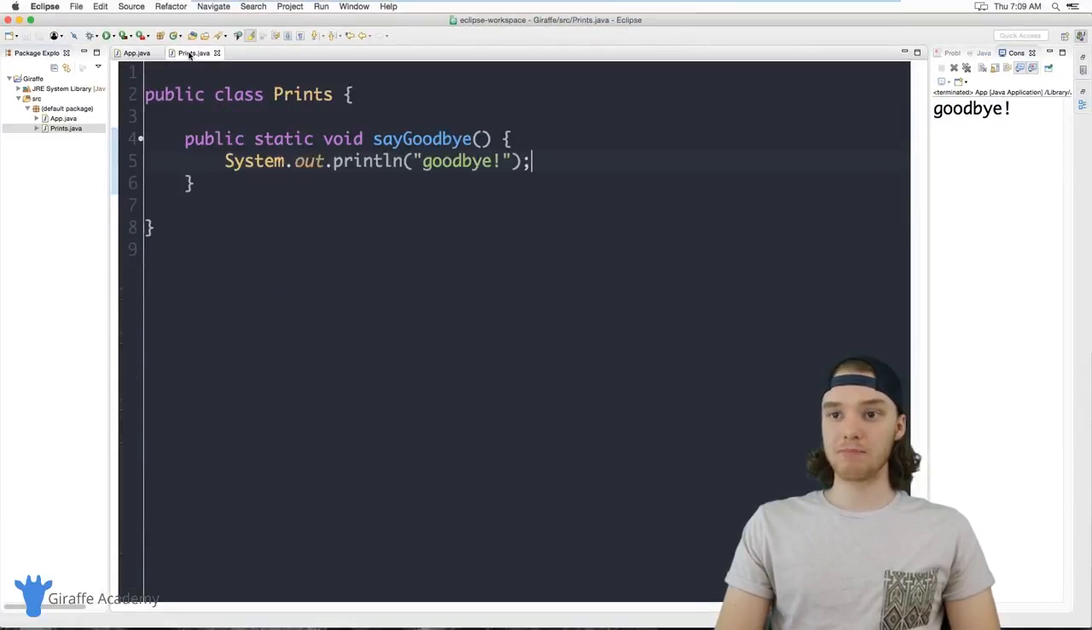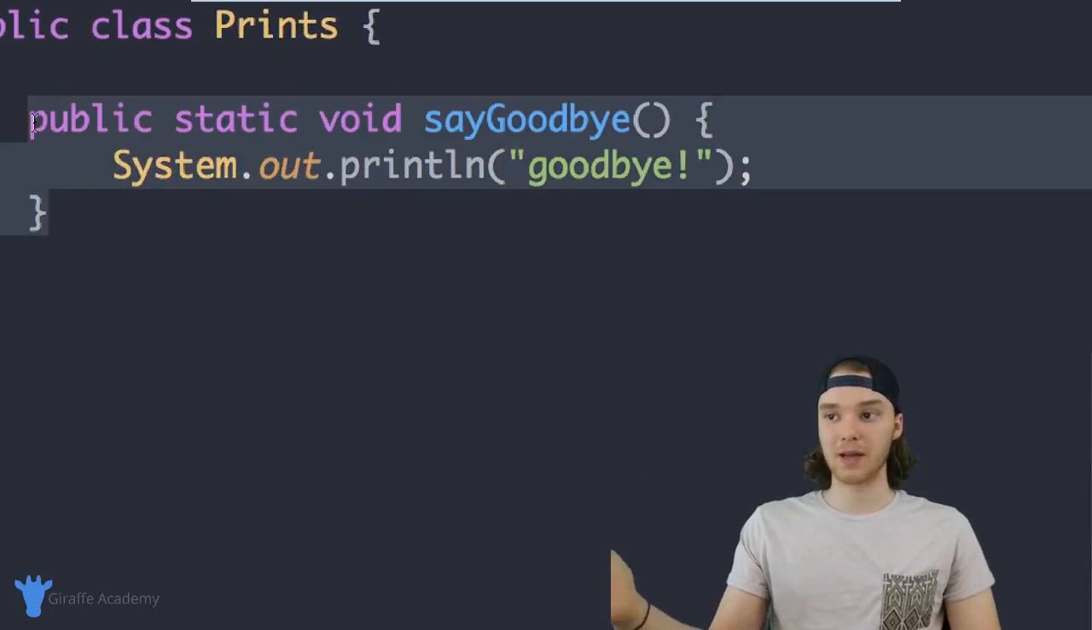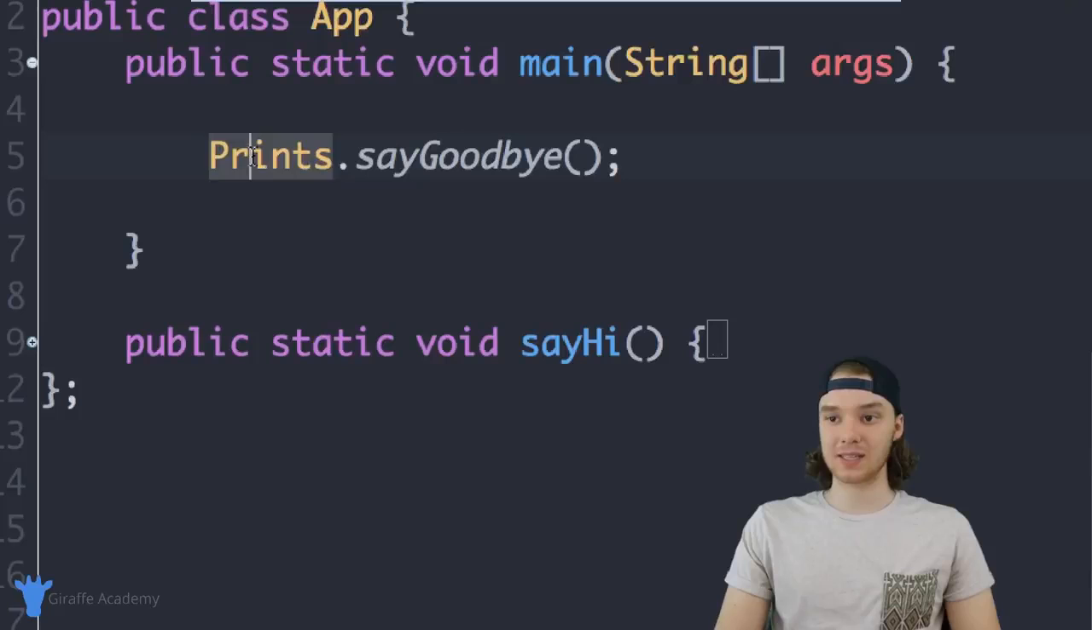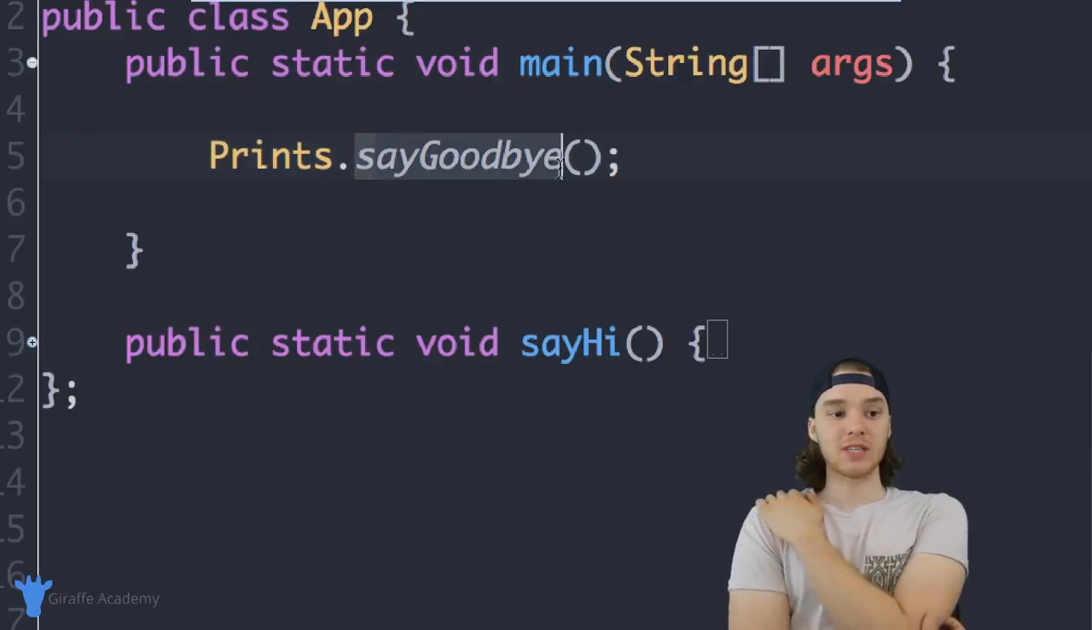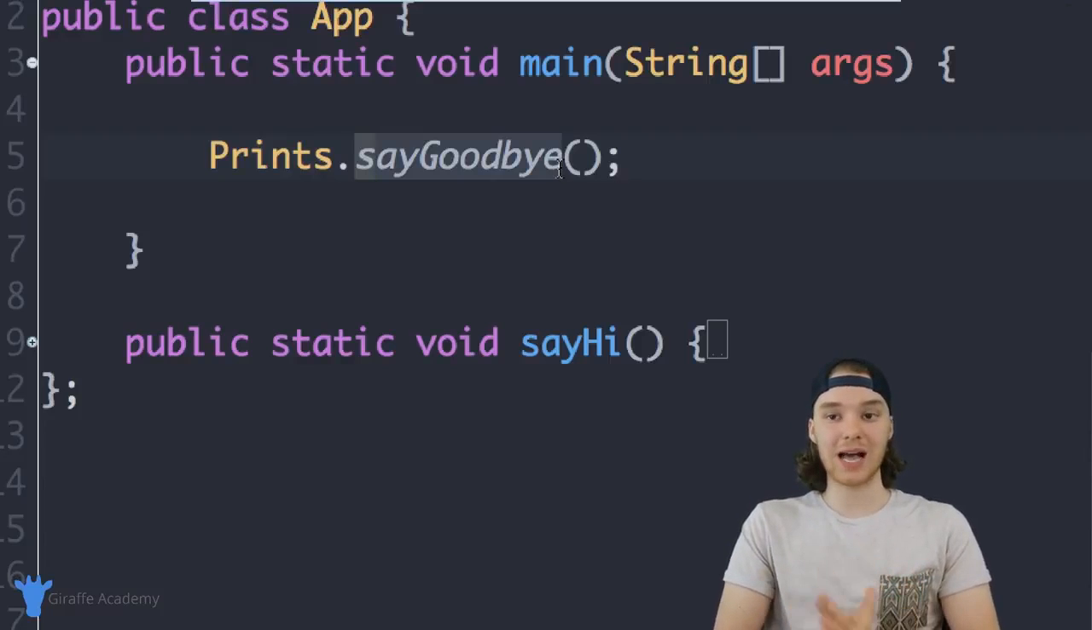So what I could do is I could put as many of these little methods inside of here as I wanted. I could put like 2 or 3 dozen methods in here, and then when I wanted to access them, all I'd have to do is just access the class. So I'd say prints and then access the method. So this is another use case. It's another way that we can use classes.